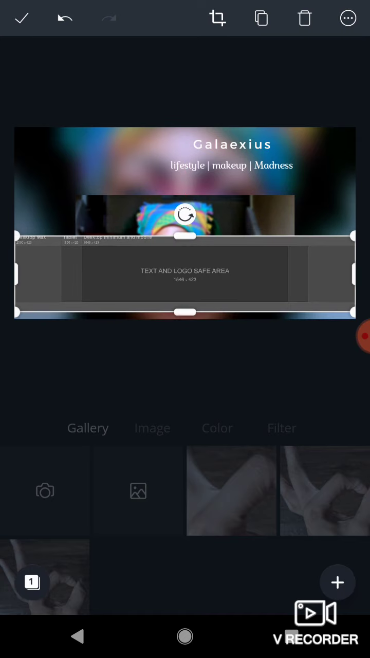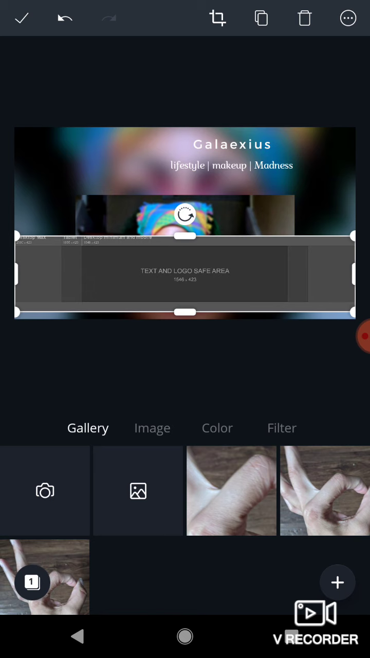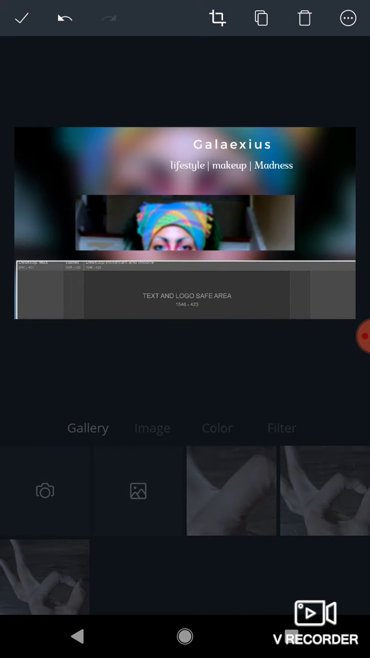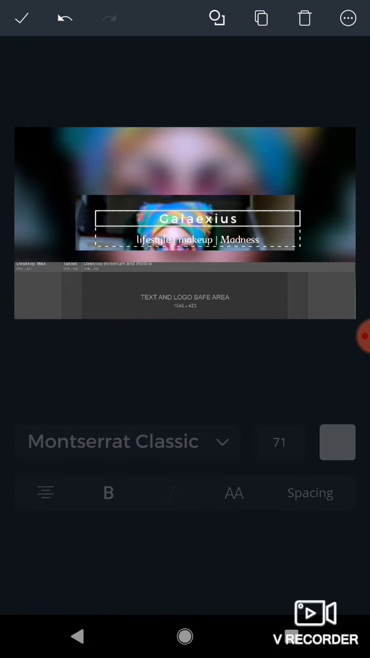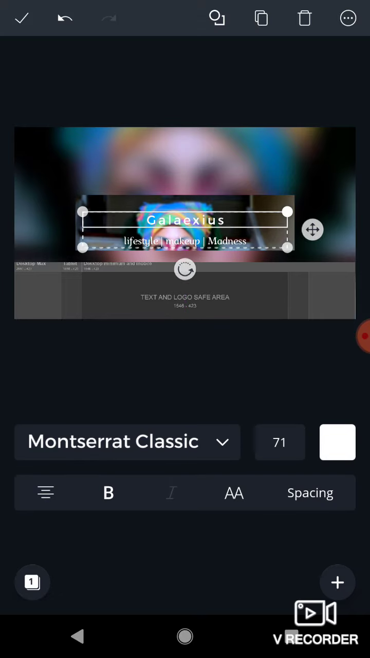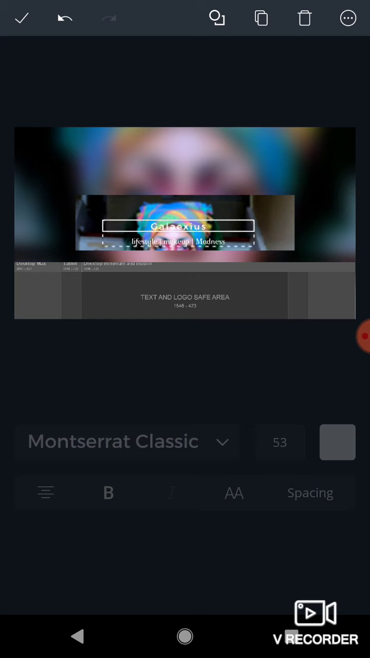Now, your banner doesn't have to be the exact length of the, you know, 1546 by 423. As long as it is stretching out a little bit, that's what you want. You want that entire space covered. And then just drag it down a little bit more. Make sure it's in the center. And you're going to take your text and place it wherever you want it. You can size it however you want it, and it snaps back in the center so there's no mistaking it.